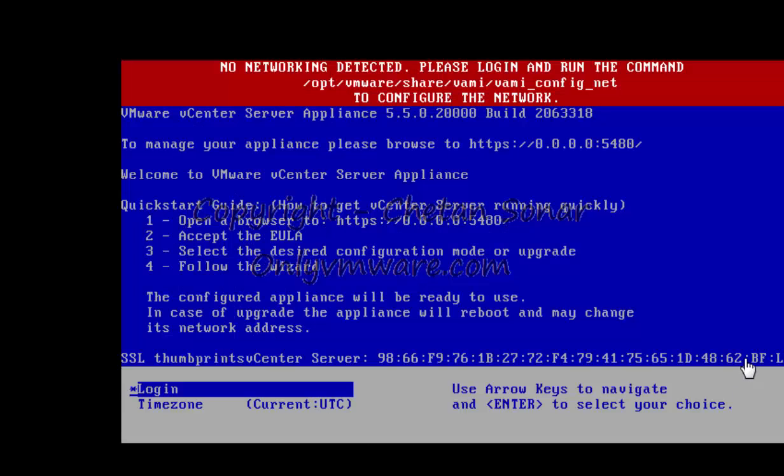So the appliance is now booted, and it is saying that no network is detected. Please use the following command to configure the network. So just note down this command: /opt/vmware/share/vami/vami_config_net. Right now it is giving us the options on how to open the appliance in a browser. Once we set up the IP address, then we will be able to access vCenter in a browser. Just note down this port number also, to access vCenter. Okay, so to log in, simply press enter. The default username is root and the password is vmware.